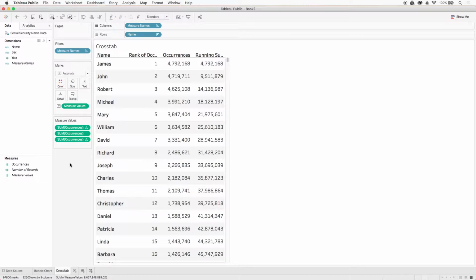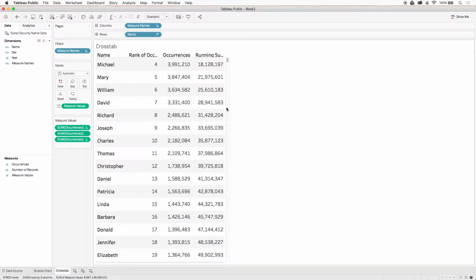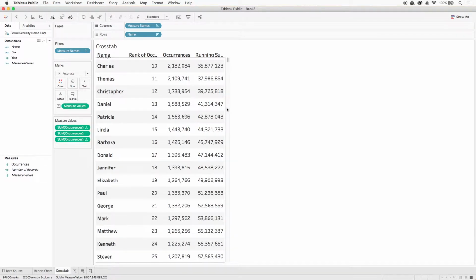Since we've sorted our names by the most to the least occurrences, the running total starts with James, and it's 4.8 million Social Security cards. And then on the next line, Tableau adds in John's 4.7 million cards, and the running total jumps to 9.5 when you put those two together. As we keep going, this running total allows us to see where certain thresholds are met. For example, we see that Paul puts us over the 50 million Social Security card mark, and then the rank helps us see that it only took 20 names to reach that point.